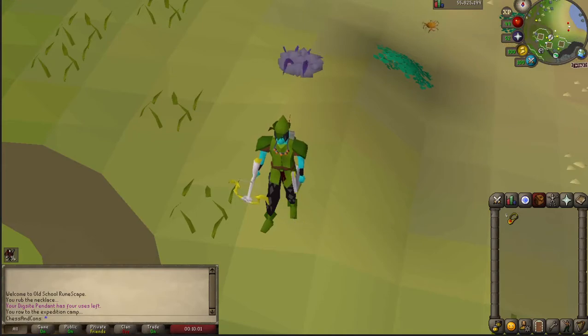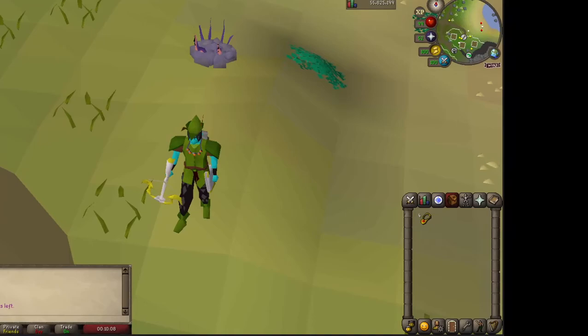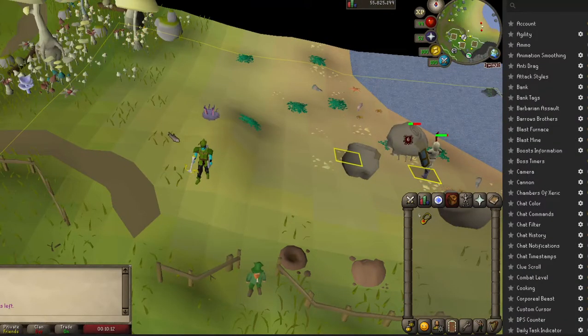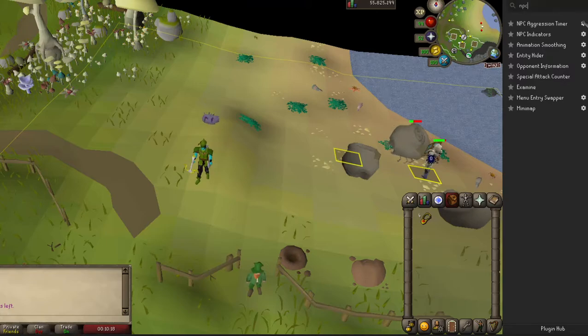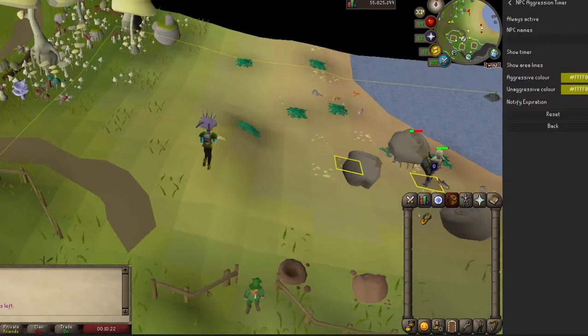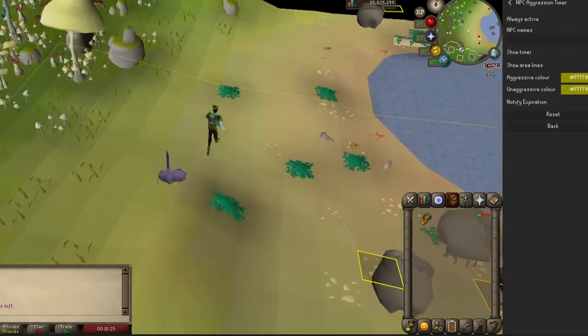But just to quickly get into the crux of the video, I'm going to adjust my screen here, and I'm going to show you why it's so useful. So if you look on my screen, you can see these lines. I changed the color. I think the default is blue. But I'm going to pull up NPC Aggression Timer. And what you can do is show area lines.